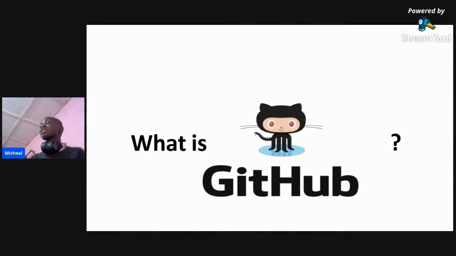Now this will raise the question: what is the difference between Git and GitHub? It's a good question. But first I have a question for everyone: is it only Git that we have as a version control system? No. Mention one other. Mercurial.